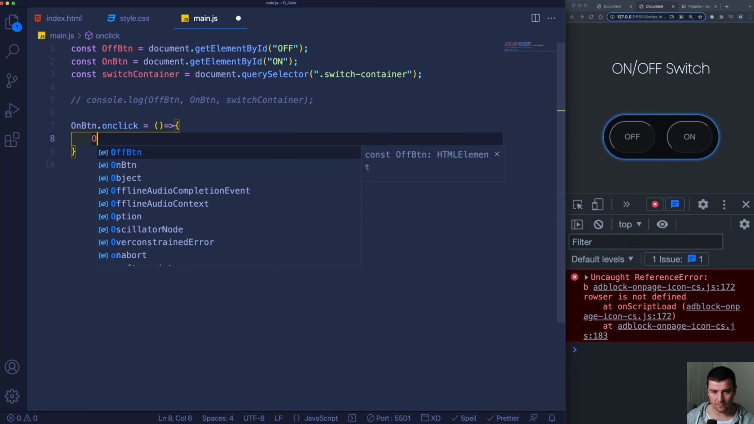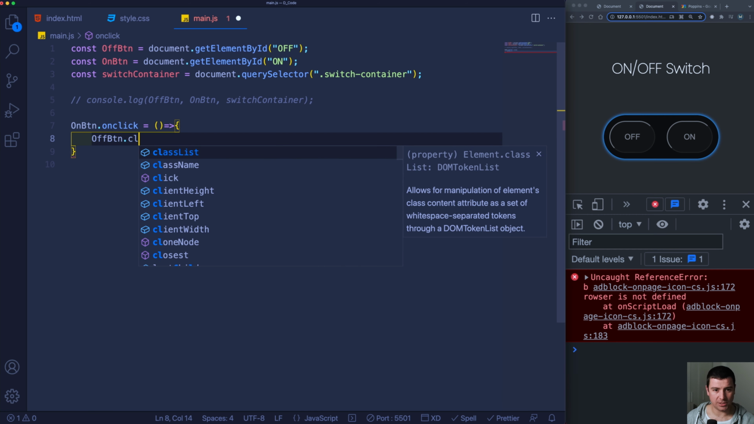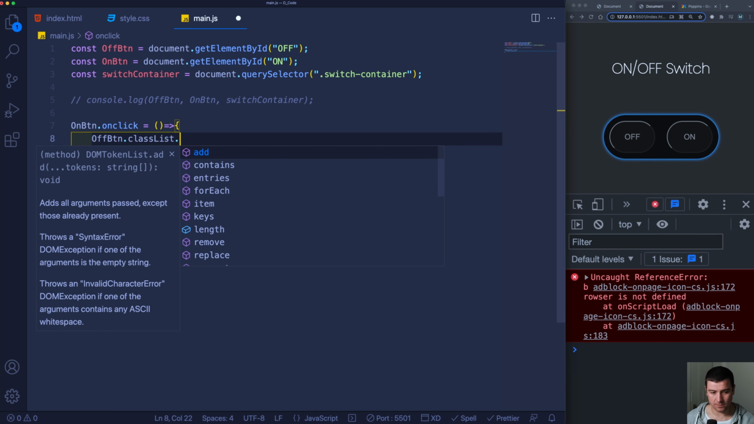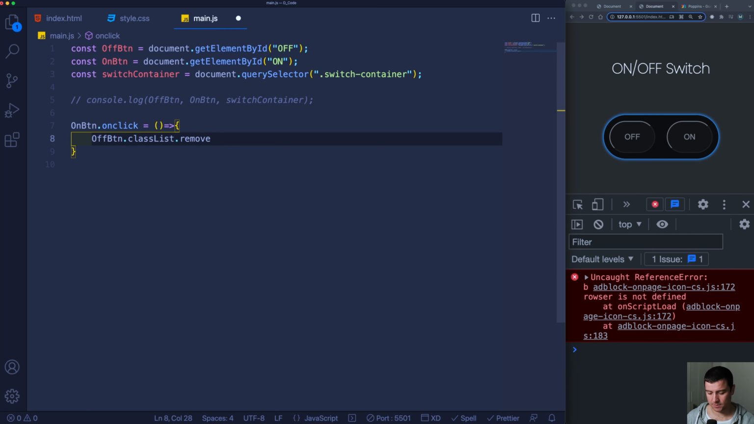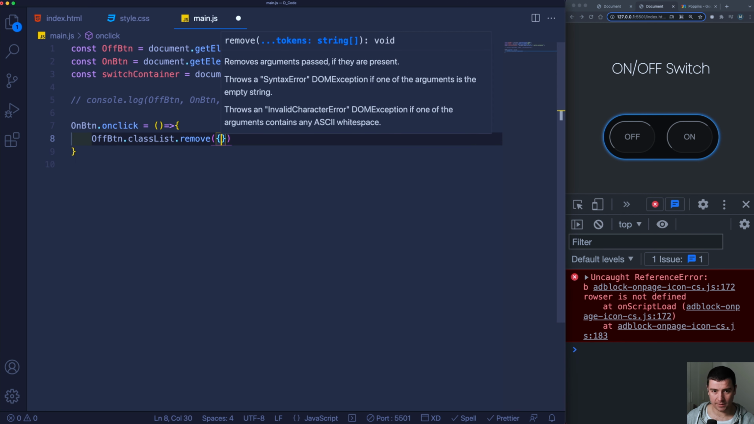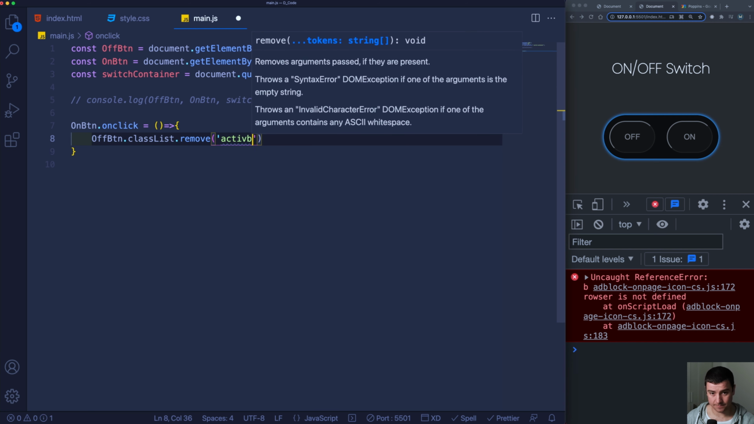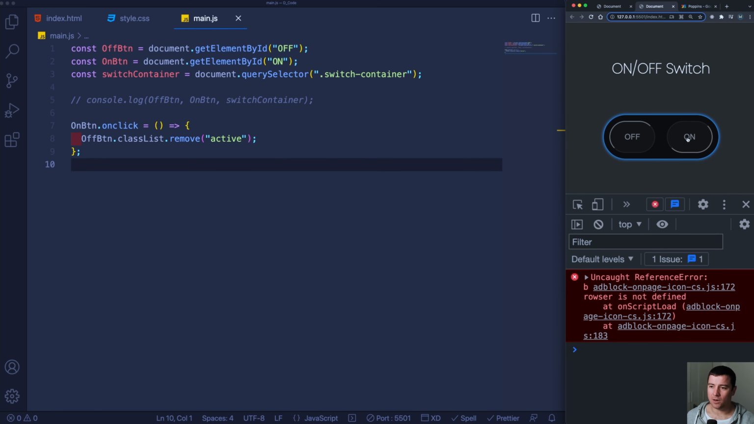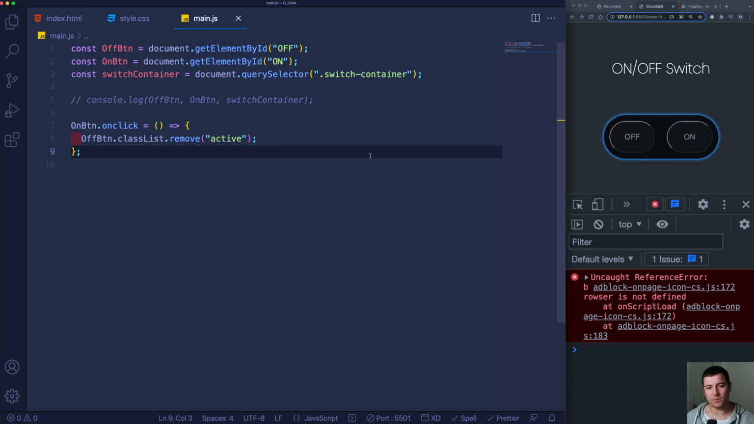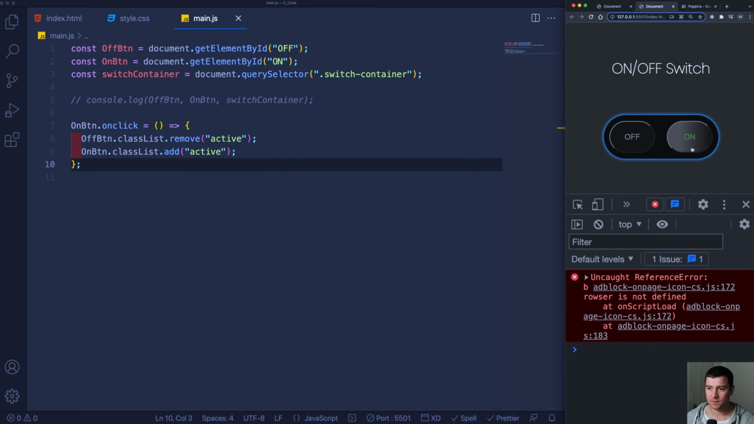And now we can target our off button and we can change its classList using the remove operator to remove active if that active exists. Because when we're clicking our on button and the off button is active, we don't want that. We want it to be removed, and we're going to do the same thing for the on button. We just copy this and we're going to add the class of active. Okay, so we can click on it and the class of active is added to the on button.